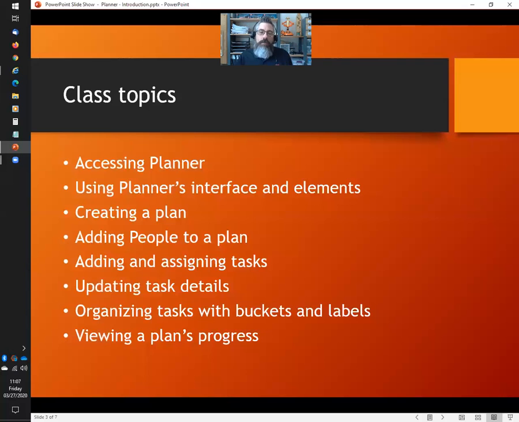How do we add people and tasks to our plan? How do we update our task details? Then how do we organize our tasks? I think one of the nifty things about Planner is it's very flexible as far as how you can organize things. There's actually lots of different ways that you can do it to really fit people's different styles and needs for organizing things in a plan.